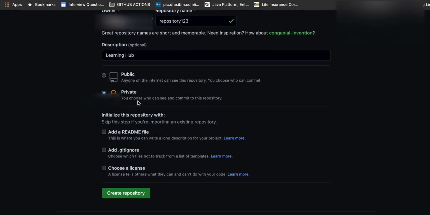But in a private one, you need to allow someone else to push and commit to it. For that you need to share this repository, and you can allow collaborator users, but we will see it in my upcoming lectures.